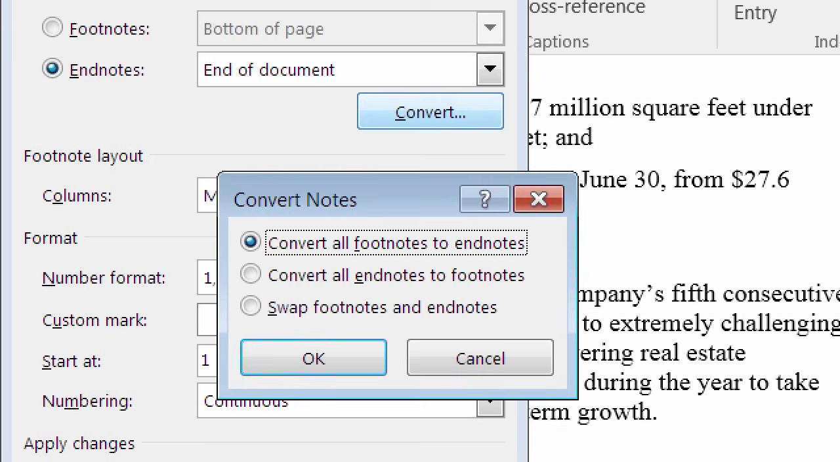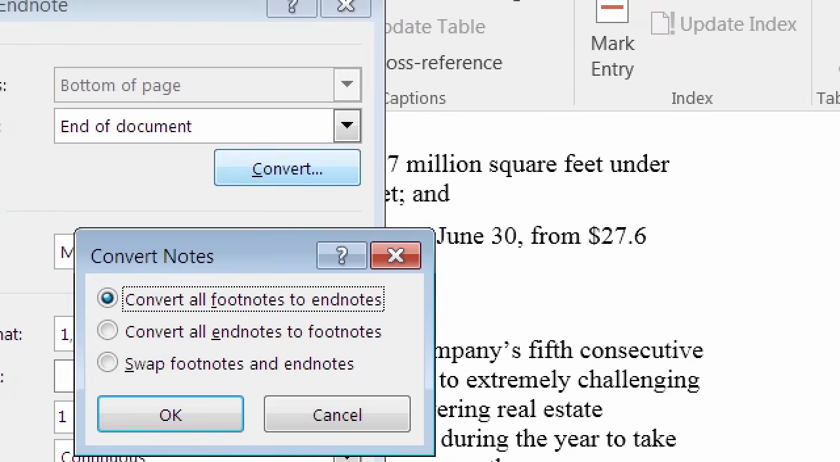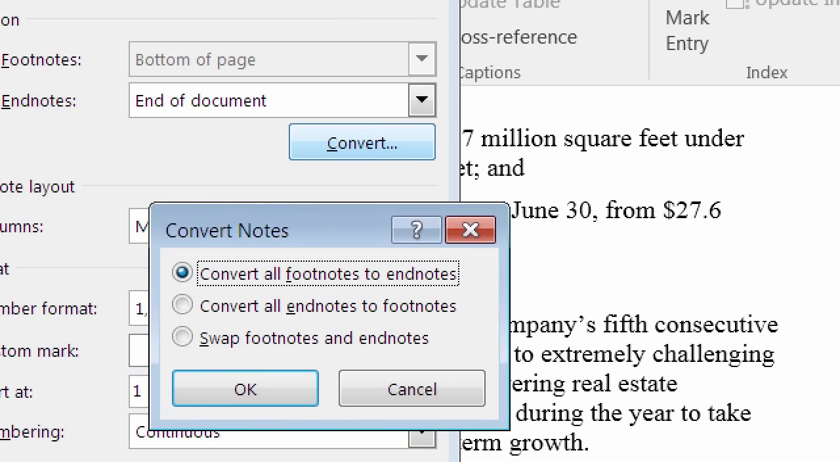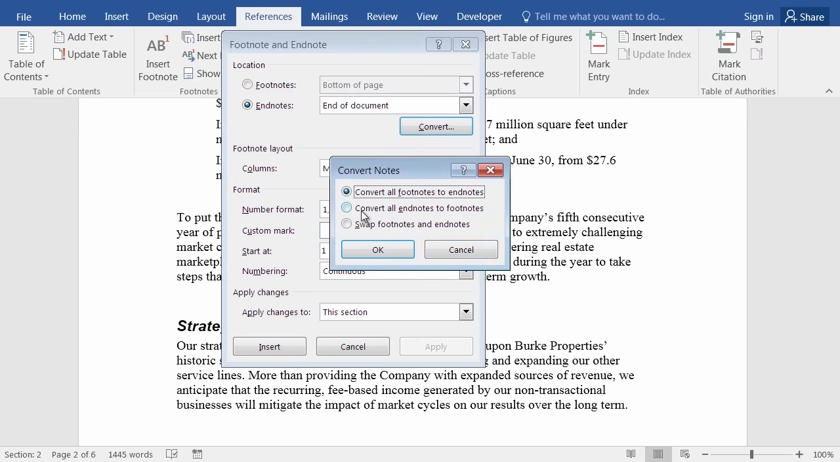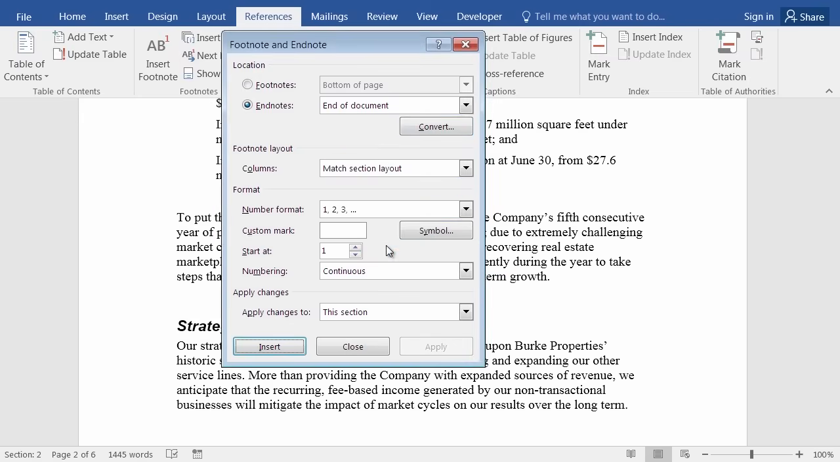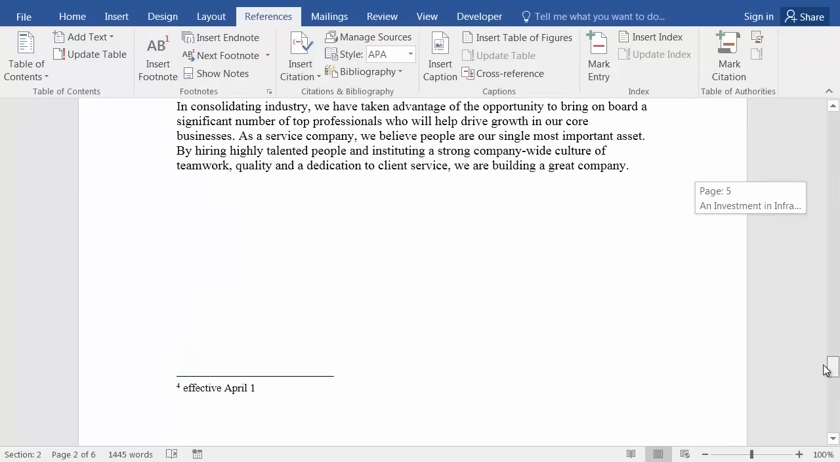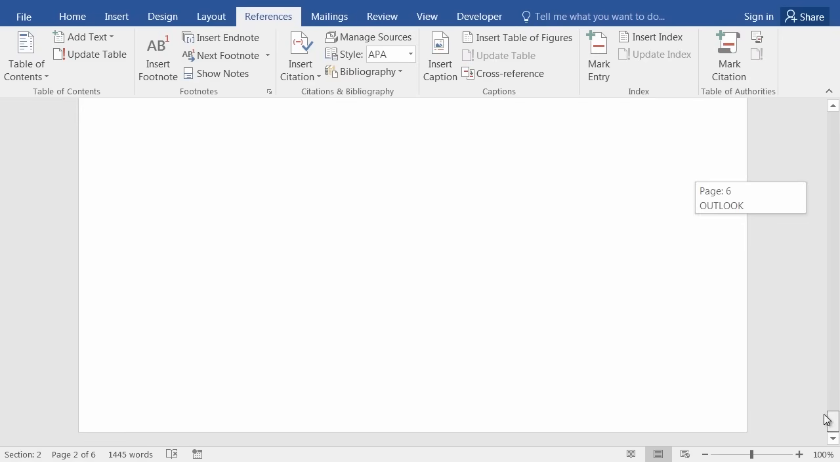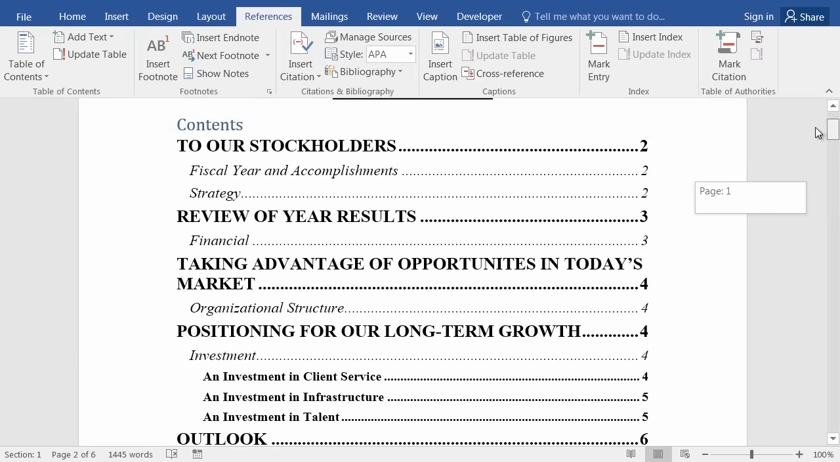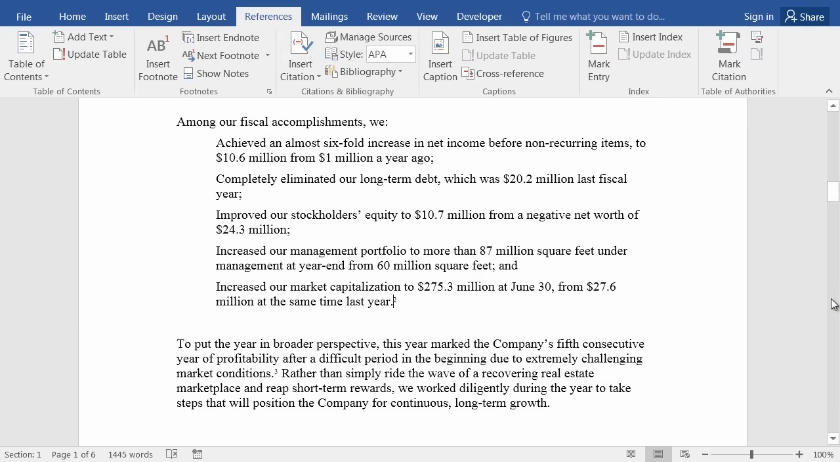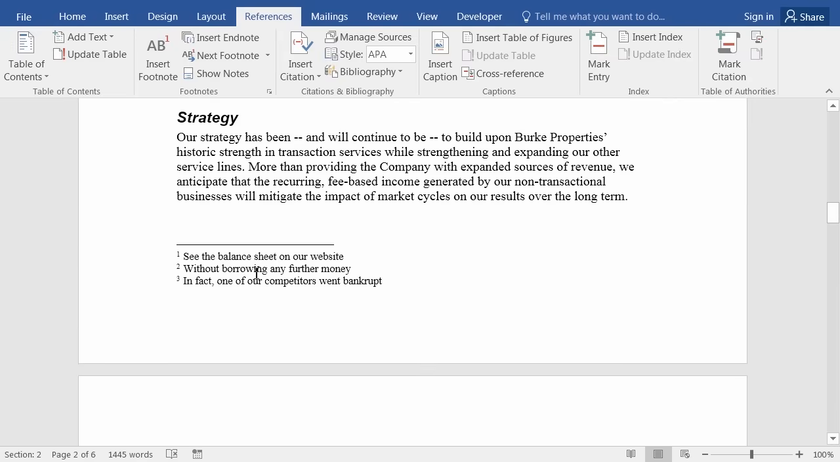What I'm thinking is I would like to take that endnote and turn it into a footnote so it appears at the bottom of the page that it refers to. So that's what I'm going to do right here. I'm going to say convert all my endnotes to footnotes, put them on the pages that they refer to. I'm going to OK that, and then I'm just going to close this window. If I go to the end of the document, I discover there's no endnote there anymore. And if I go back to that first page, I discover that I now have 3 footnotes there. So feel free to try that if you like.